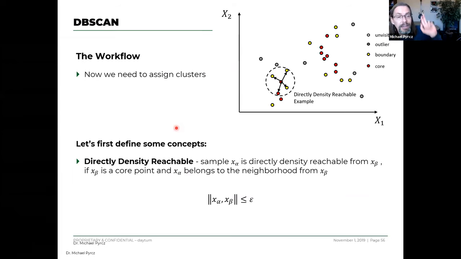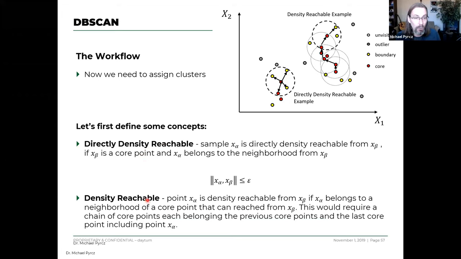Let's make 3 definitions to get to the actual clustering approach. First, directly density reachable simply means that a sample that is within the radius of a core point is directly density reachable by that core point. Okay, so far so good. The next definition is density reachable. We're gonna relax it a little bit. Density reachable means that I'm a point that is directly density reachable by a core point, and that core point is reachable by a chain of other core points to get back to that core point.